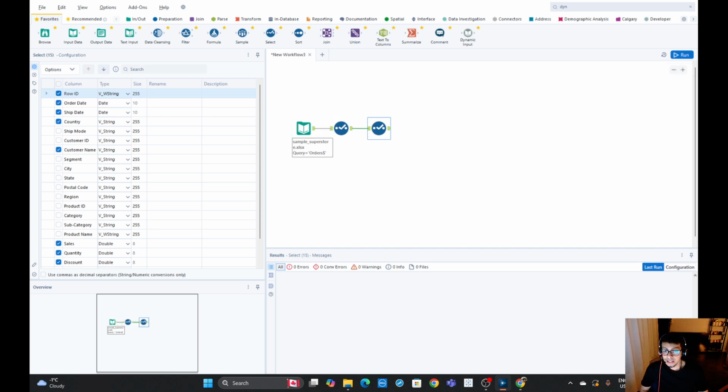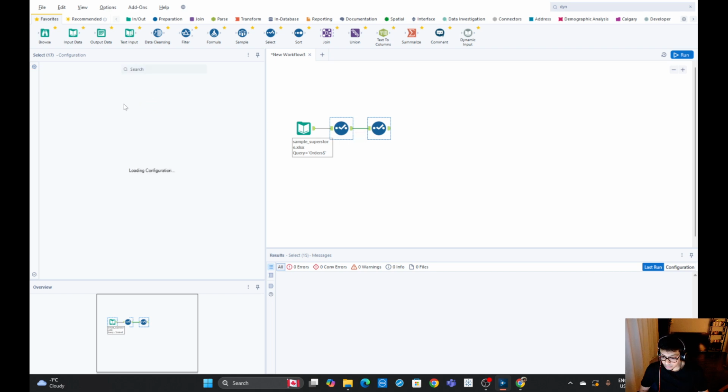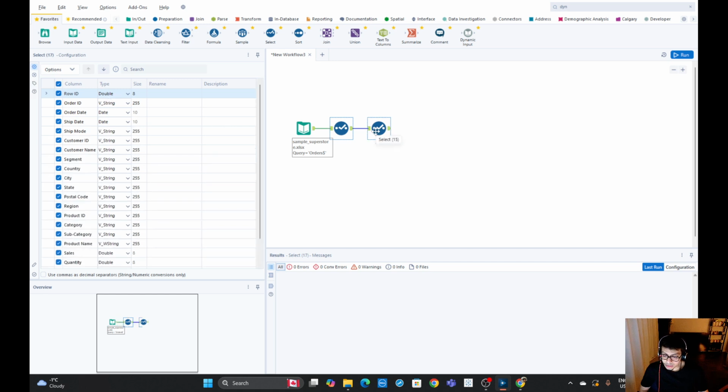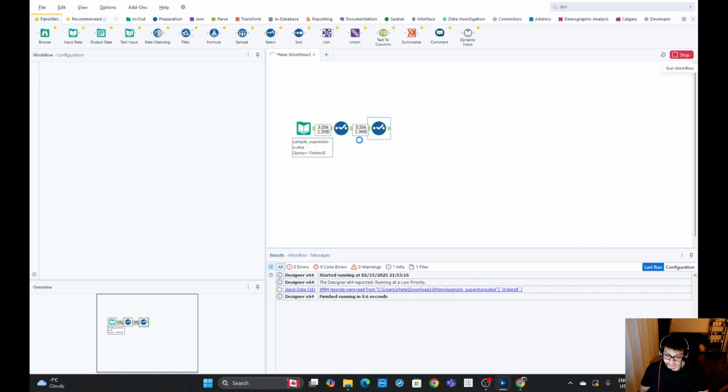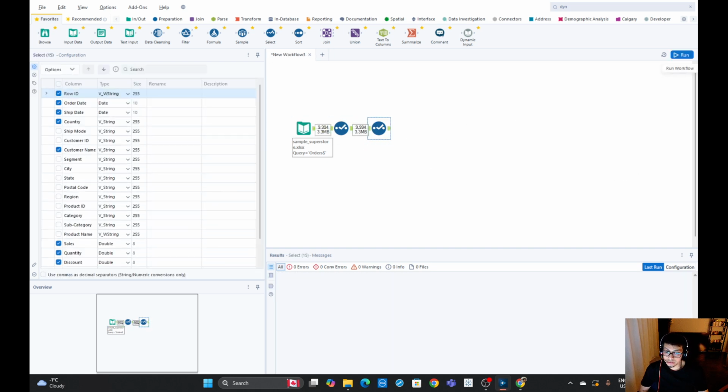Okay. Next is data type problem. Double check the data type settings in your select tool to make sure everything is correctly assigned. As you can see, row ID was marked as double, right? It's marked as double, and I want it as a string, because it's a string value. So I changed it over here, right? You can do the same thing here. So these are the two troubleshooting tips that you can use when you're using a select tool.